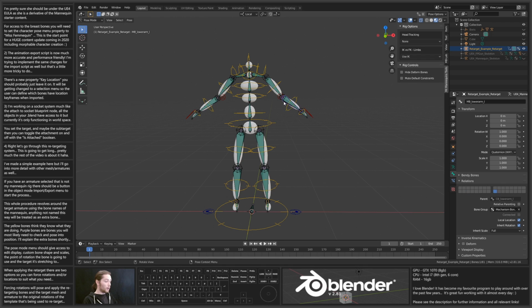I can select a blue bone. This might not let me. He likes the purple bones. Yeah, it creates the same mechanism for exporting to Unreal Engine that I use on the mannequin himself.